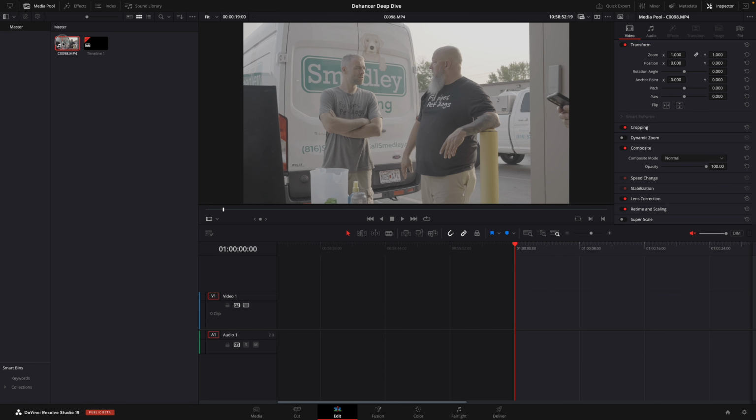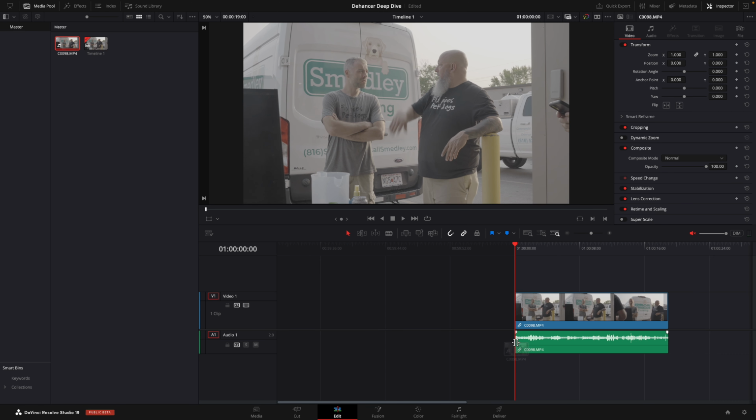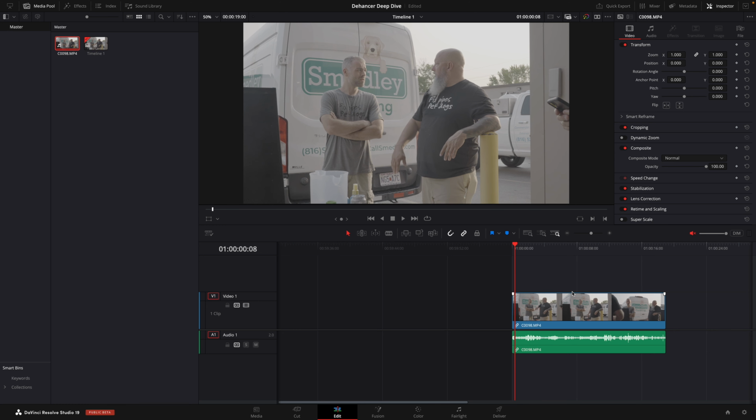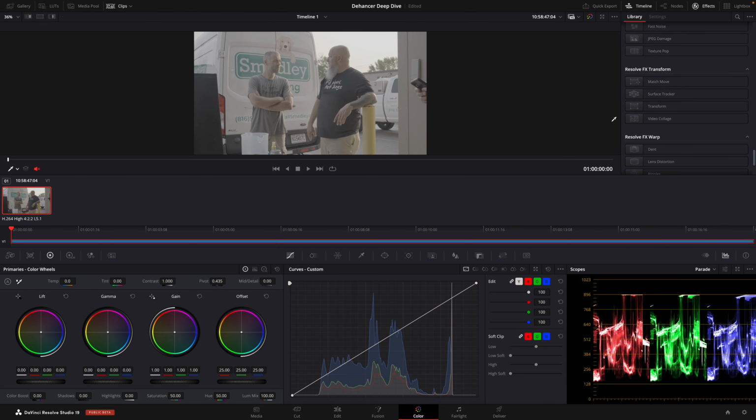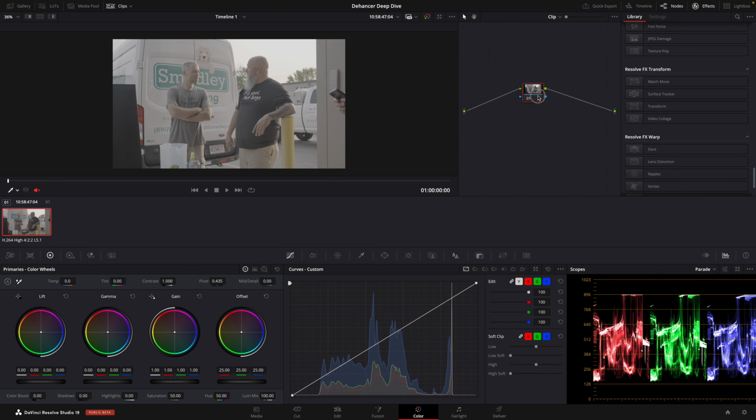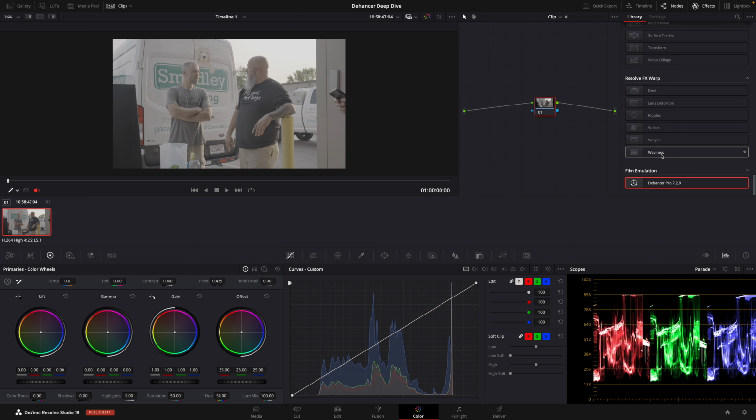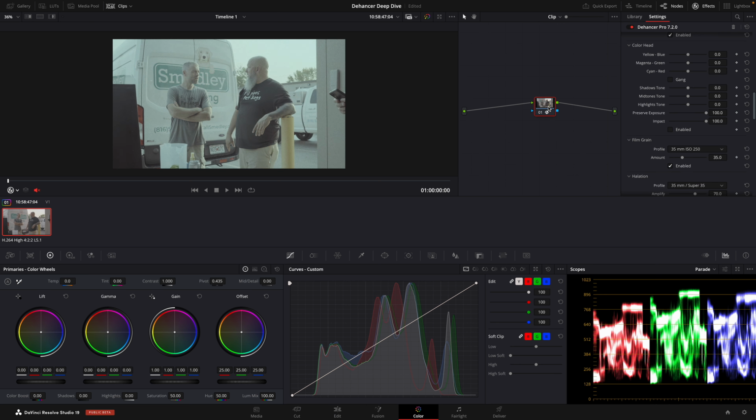And the first thing we're going to do is drop the clip onto our timeline. Let's go a few spaces down and get rid of that motion blur. Okay, let's hit color, and we're going to add our Dehancer Pro plugin. The Dehancer Pro software that I'm on currently is Dehancer Pro 7.2.0 at the recording of this video. We're simply just going to drag and place it on our node.